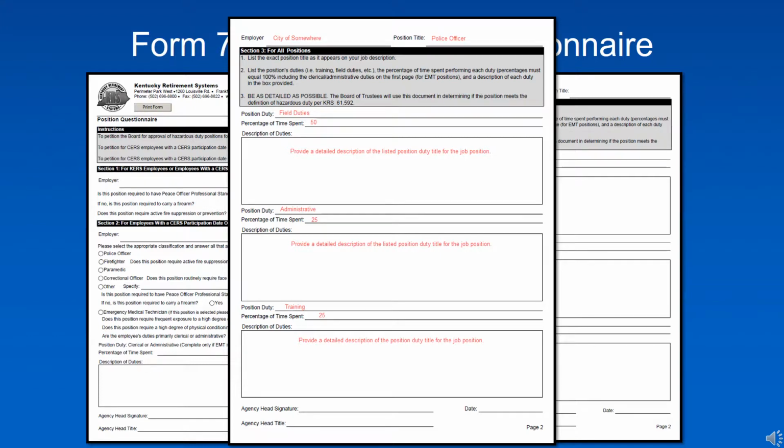The percentages of the duties cannot equal more than 100%, and please keep in mind the post-908 EMT already has a percentage attached to the clerical administrative duties in Section 2. The duties shown here are for illustrative purposes only and can vary from one position to another. Please note, this information is what will be reviewed by the KRS Board to make the determination whether the position should or should not be approved for hazardous duty coverage, so please be as detailed as possible in your descriptions.